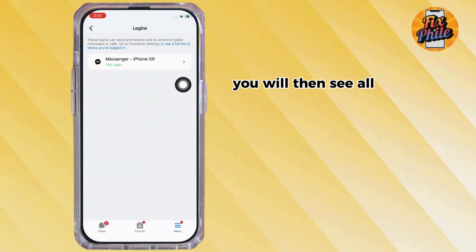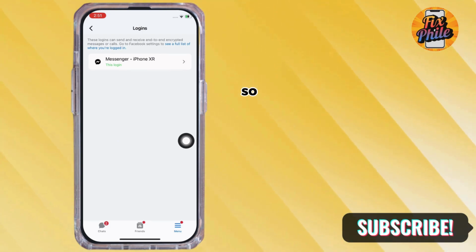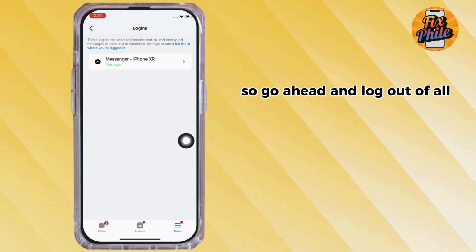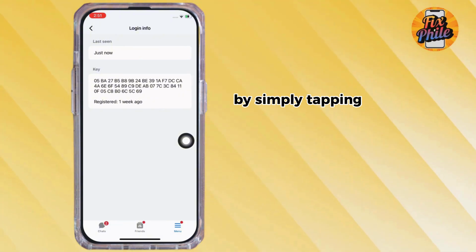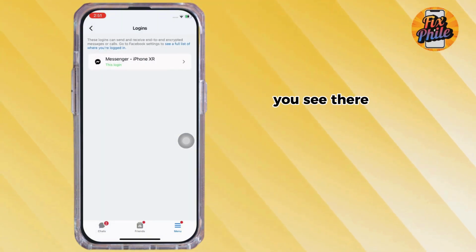You will then see all the devices that your account is connected to. So go ahead and log out of all the devices by simply tapping on the logins and then tapping on the logout option you see there.